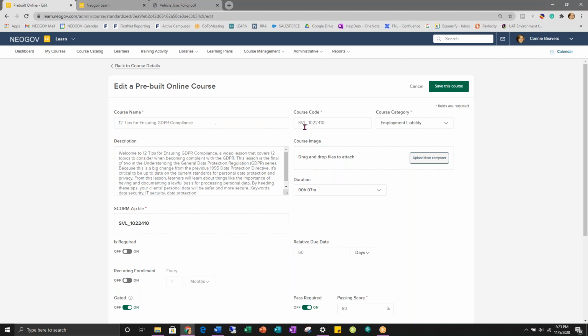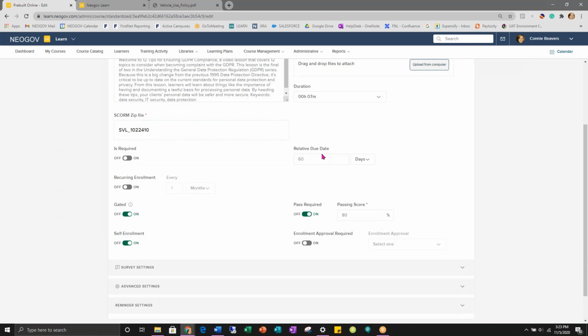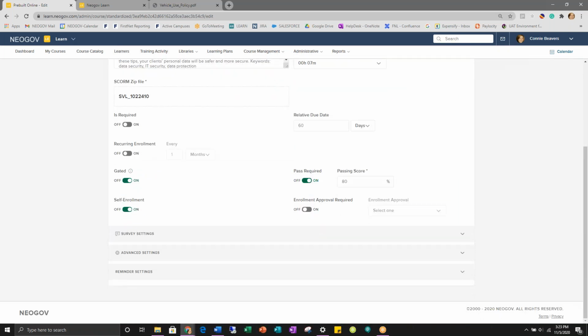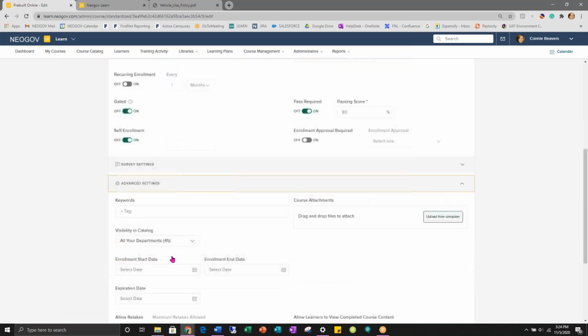You can change the name, the course code, what category that course is listed under, the duration. You can go in here and set a specific setting of allowing self-enrollment or if enrollment approval is necessary. This is where you can do that for the individual course. You can also add a survey, and then there are some advanced settings.